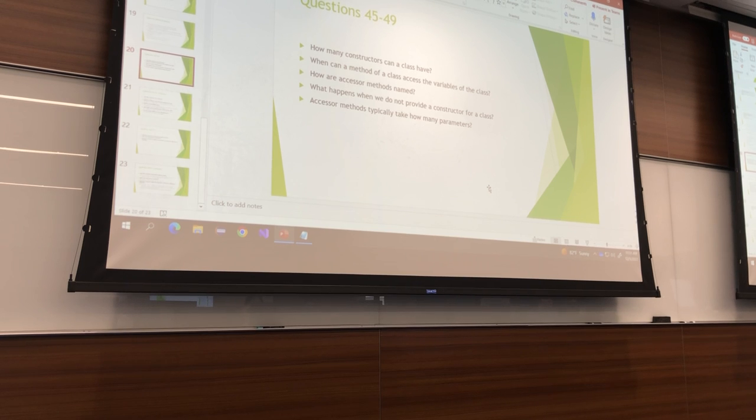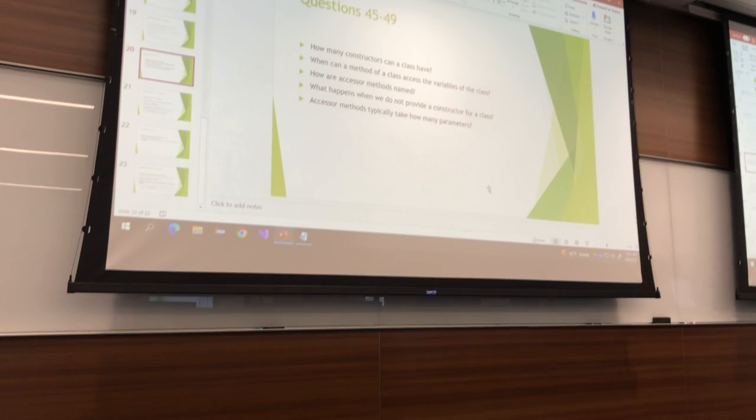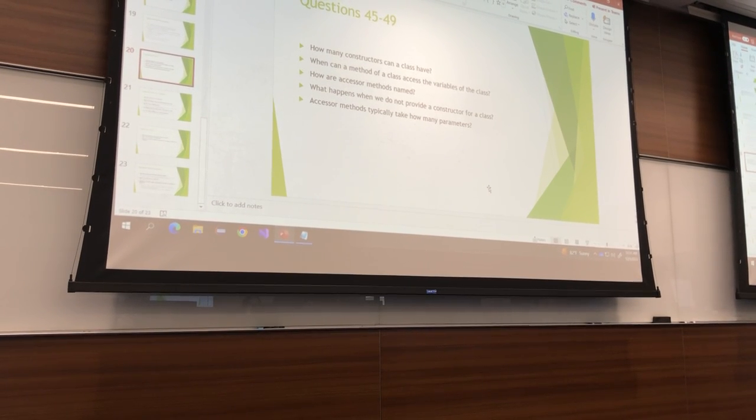Accessor methods typically take how many parameters? None. You don't need to know anything. If I just need to get my count, I don't need to pass it anything. They typically take zero.